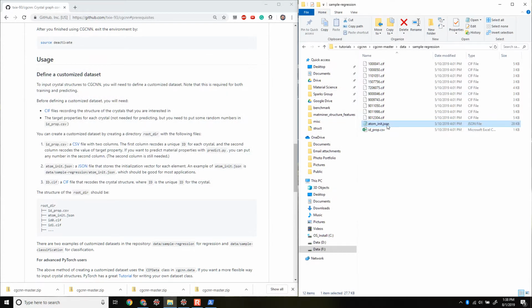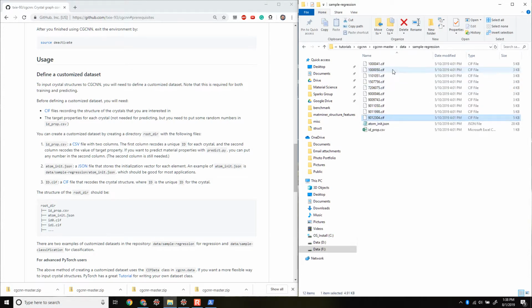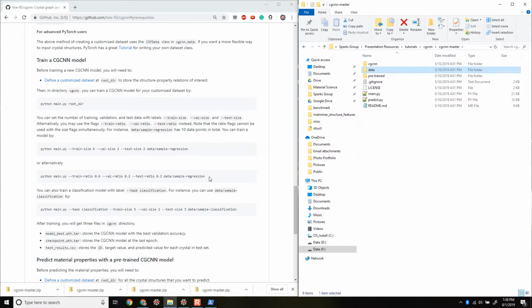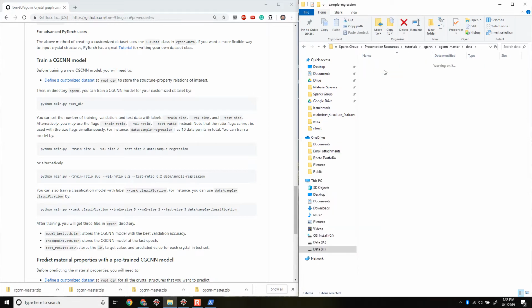If your data is in a folder similar to this, with these CIF files, this atom_init, and this id_prop, then you're already ready to train a model. If we want to do that, we can come here to train a cgcnn model. The first time we'll train on something trivial, just the sample data they have here.